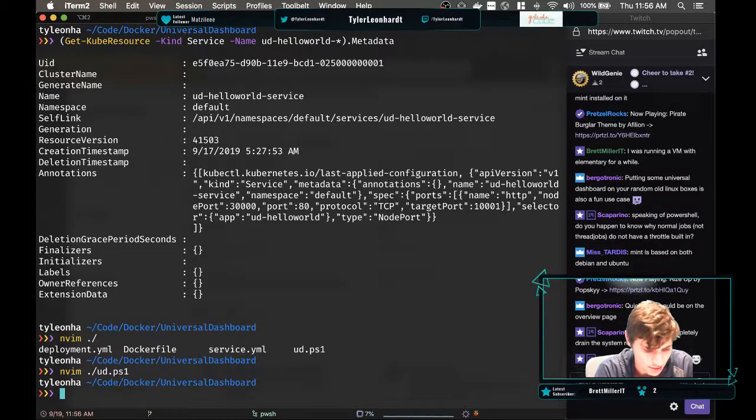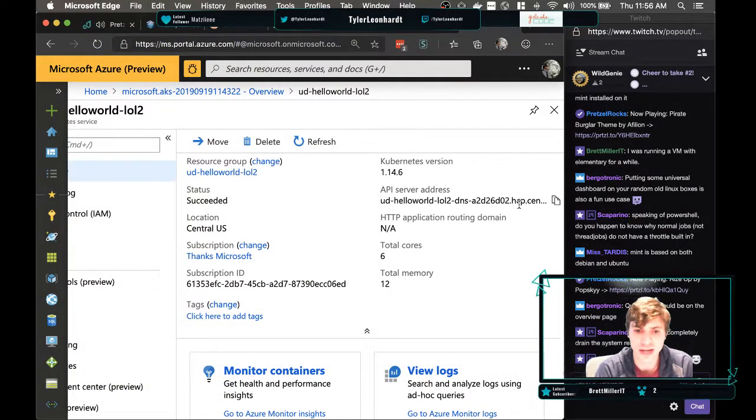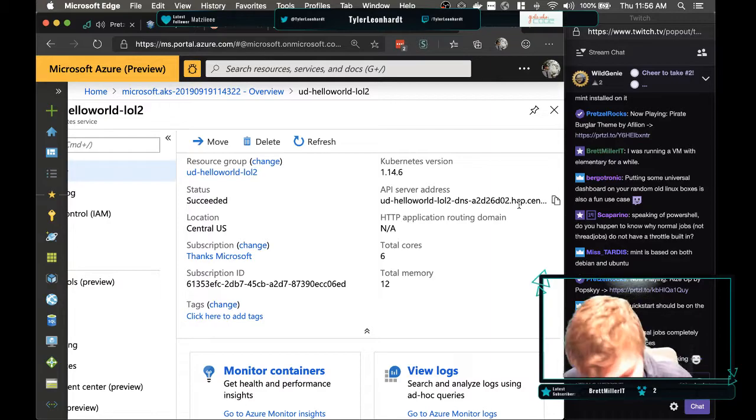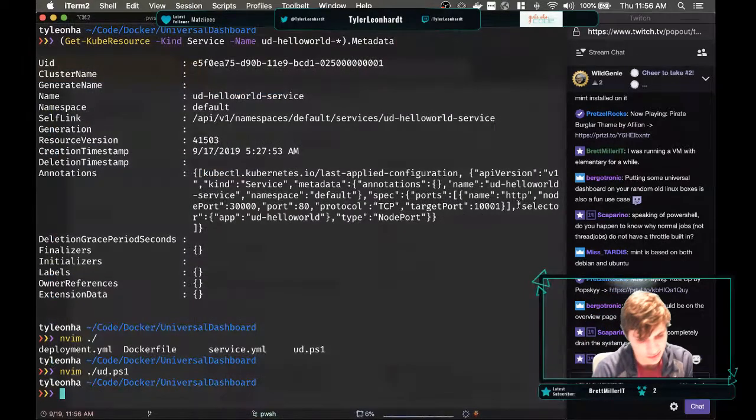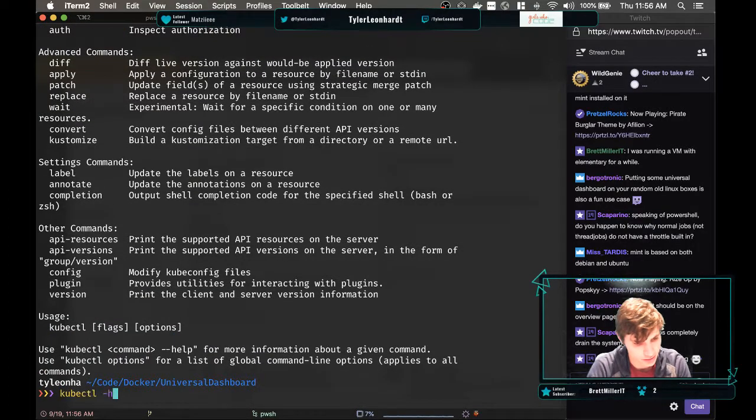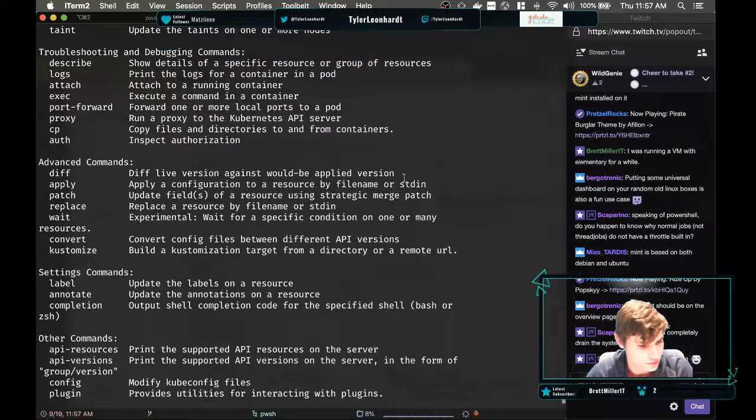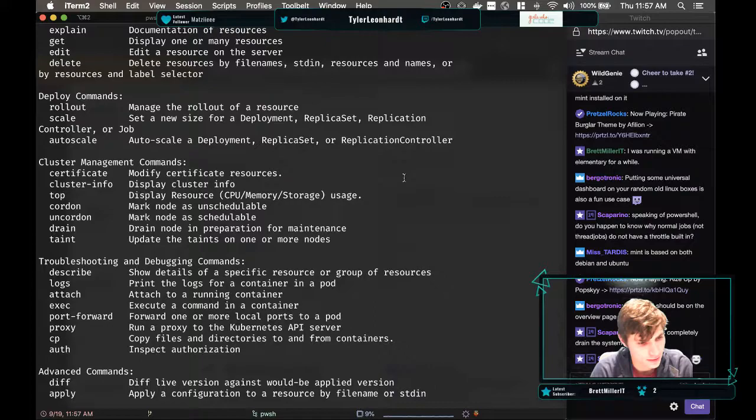So what I need to do now is I've got my cluster in Azure. Now I need to set up kubectl to use it. So let's see, kubectl, that's H. Come on, just be quiet for a sec. Sorry, my phone was just going crazy. Okay.